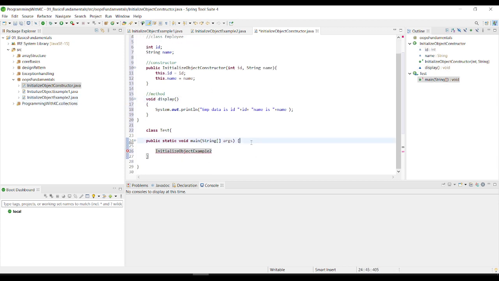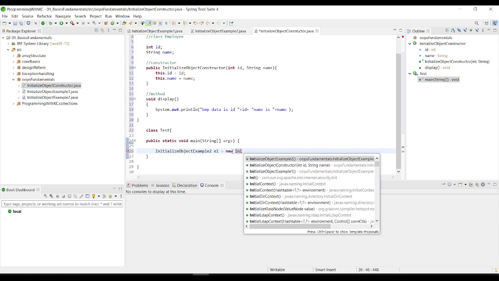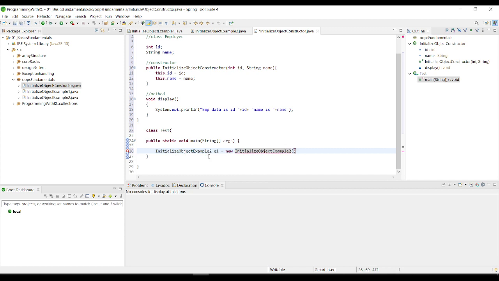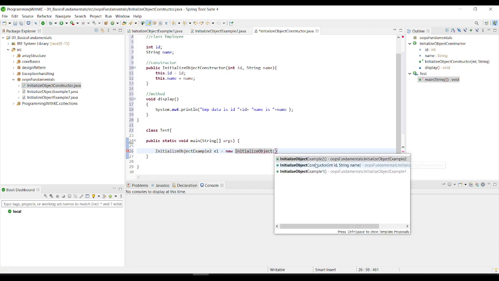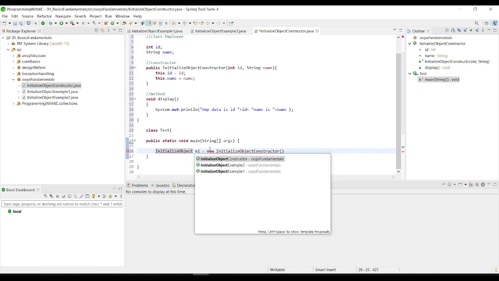So how we can call the method with the help of the objects. Okay, so I'm writing initialize object example2 and giving some name as e1, let's say for the employee, and saying new and initialize, Ctrl+Space, it will generate automatically example2. No, it's not the example2. That's why this is the disadvantage also, when we don't observe the name carefully. It is the constructor. Now it will give some error because it is mismatching the object constructor.